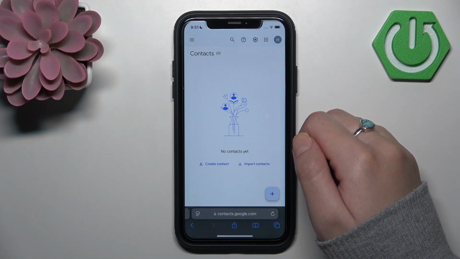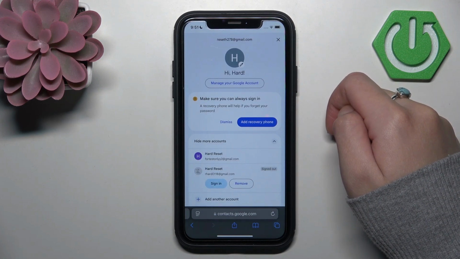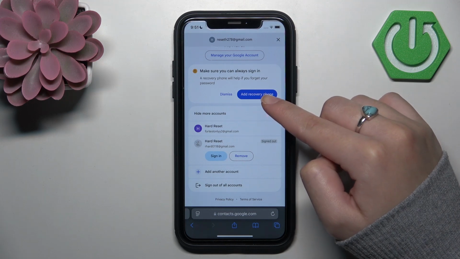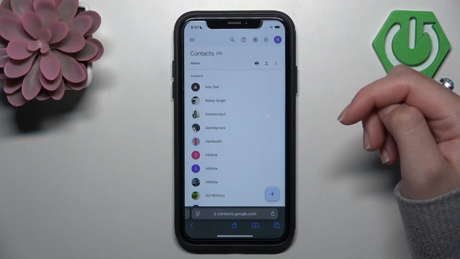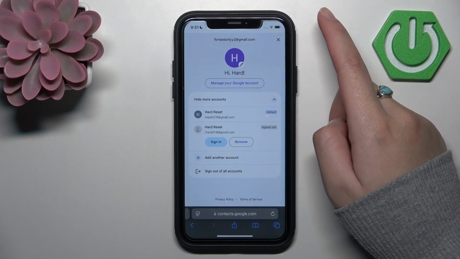If you have more than one email address, you just need to click the profile picture, and here is the list of your accounts, and choose your account by simply clicking on it. Okay, so it's my account that I need.